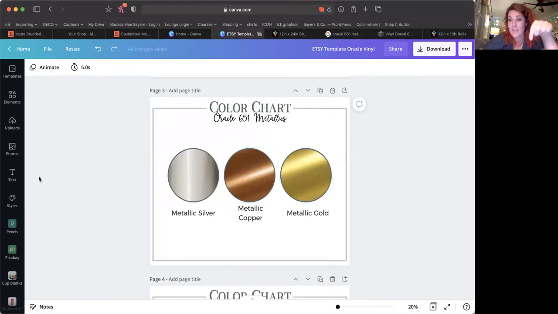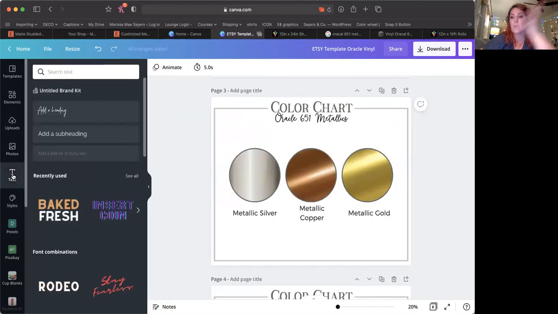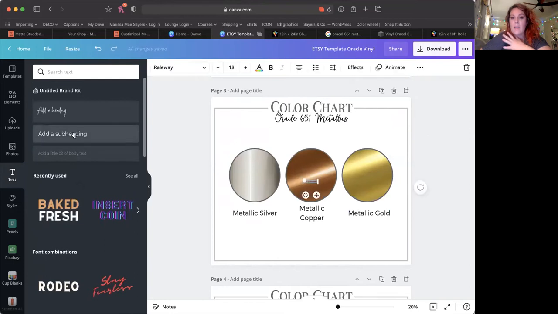You can literally click the letter T and it's going to pop up a text bar for you. Or if you want, you can come over here on the left-hand side and click text, and it's going to open up all the text options. So you can type in your logo, right? Let me make this bigger so you can actually see it. You can go ahead and type in your logo if you want.